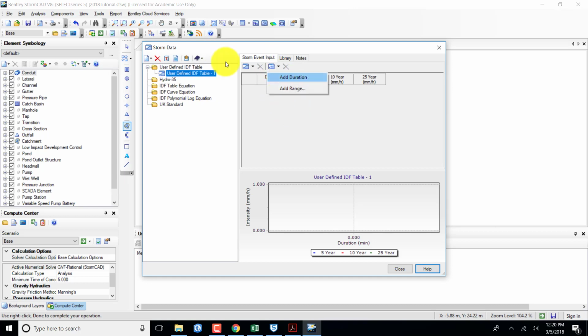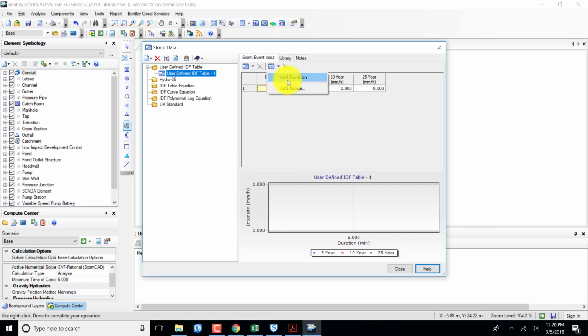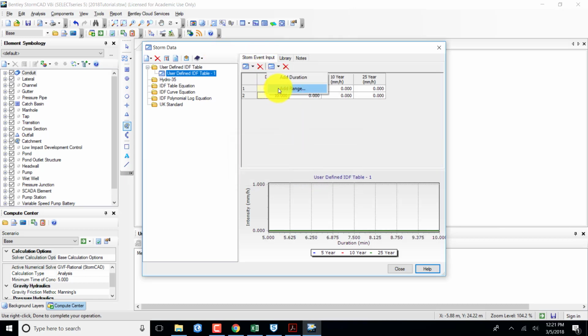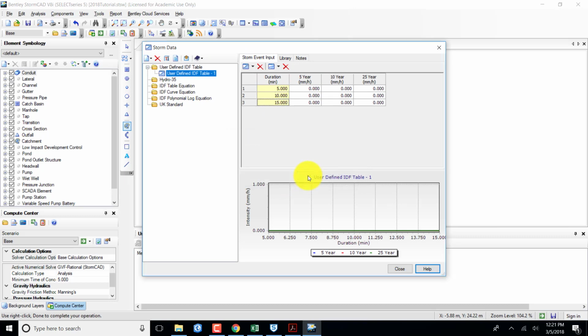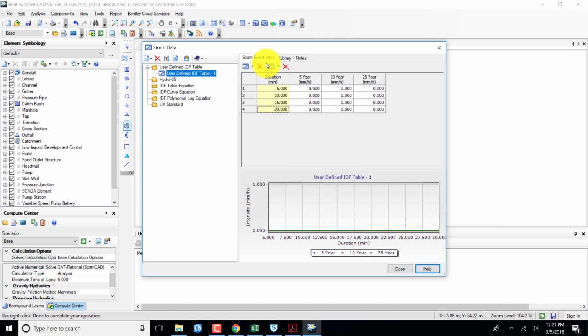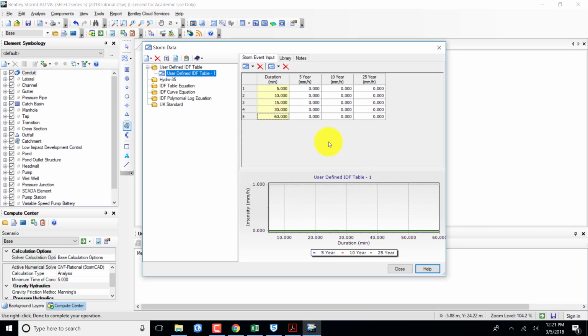I can come over here and add a duration. So my duration first off is going to be 5 minutes. I'm going to add another one, which is 10 minutes. Adding another duration of 15 minutes. Adding in duration of 30. And then my last one is going to be an hour or 60 minutes. So now I'm going to begin populating all this with the chart that I had showed you before.